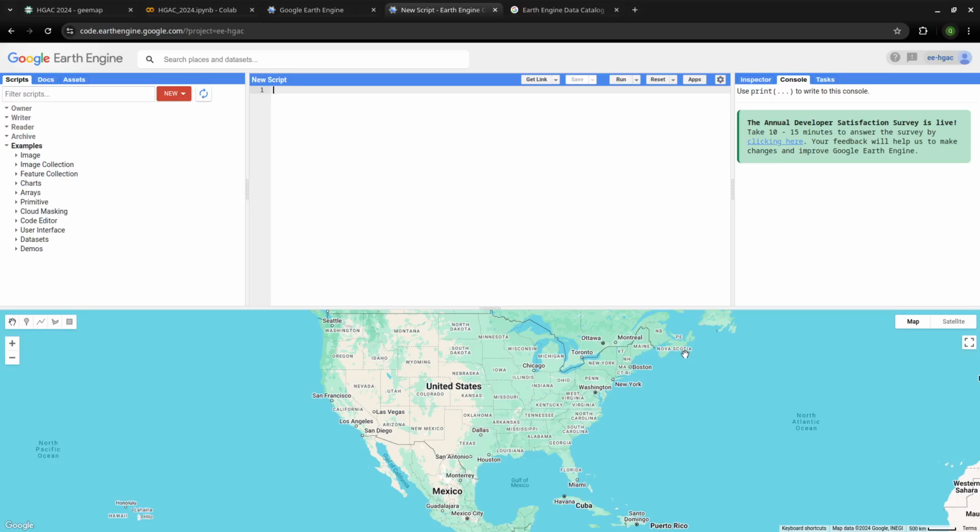So this is where you do JavaScript coding. But for today, we're going to use Python. So we don't use this one, but we need a cloud project to authenticate Google Earth Engine. Yes? Oh, that one you don't need to. It's free, so it's fine. Just confirm. It's free. Yes.